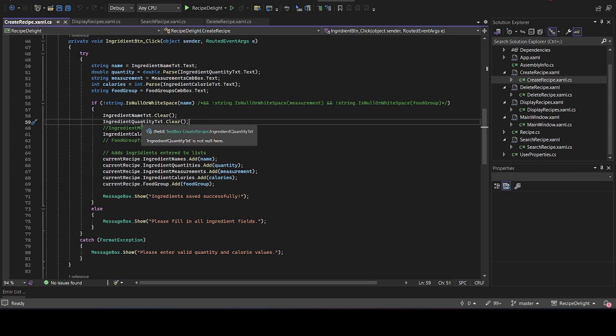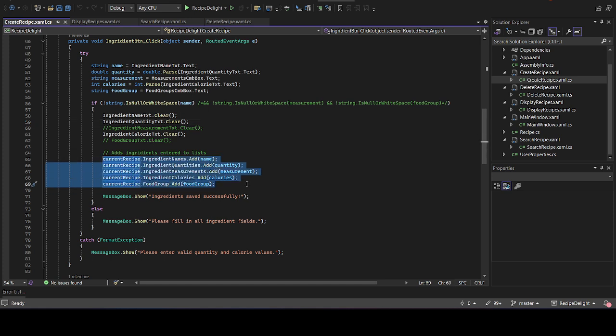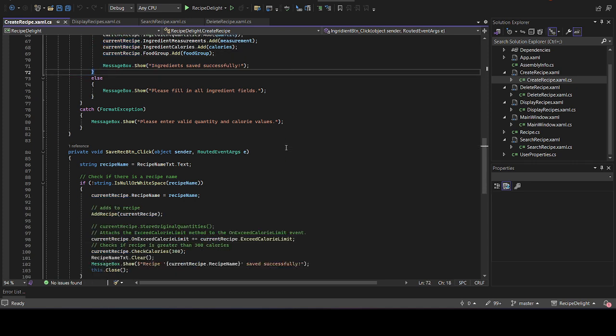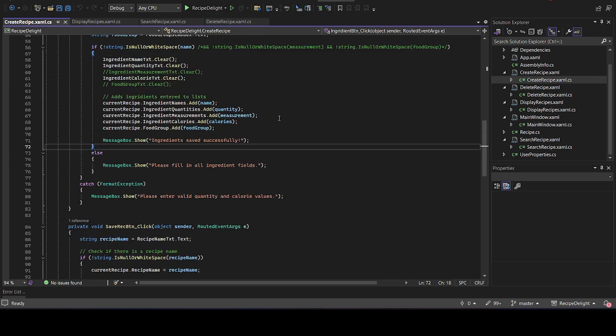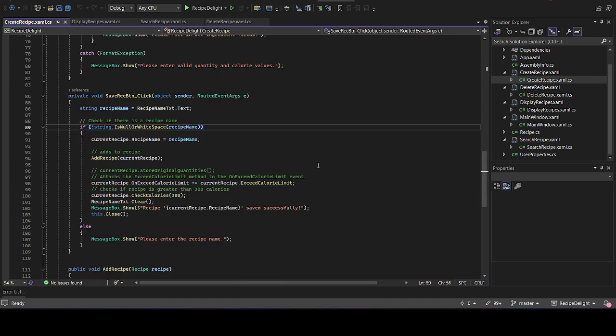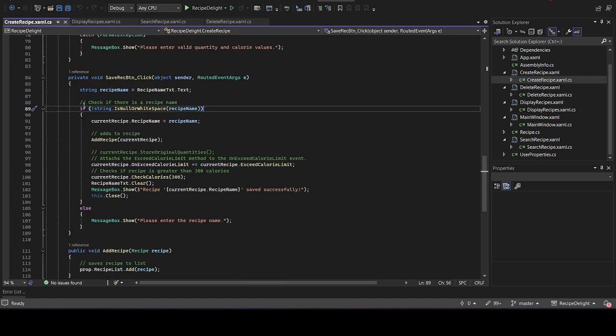But if they did it, when you press it, it would clear what the user entered, and then it would add everything to the recipe lists, and then it would indicate to the user that the ingredients have been saved. And if they don't enter numeric values for ingredient calories and quantities, it will display to the user, please enter valid quantities and calorie values.